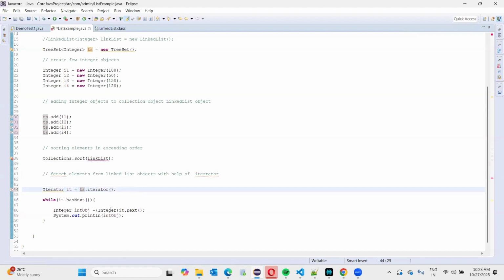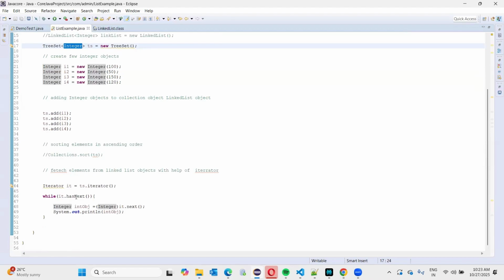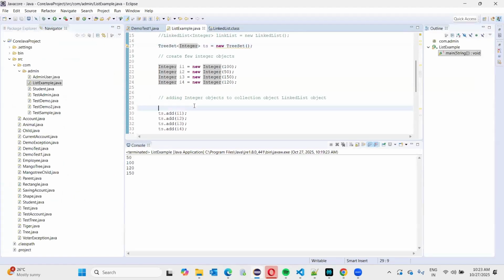Okay. Here also, let me comment the sorting order as well. So here I just create a TreeSet. It can accept only integers. I have created a few objects, and I am adding them into the TreeSet. Then I use an Iterator to print whatever objects are there.